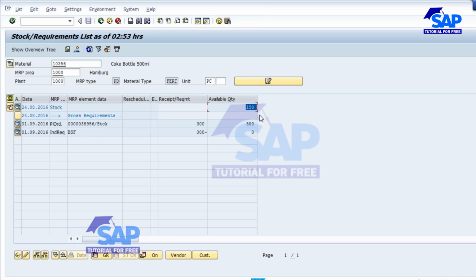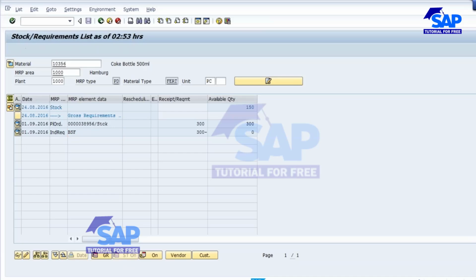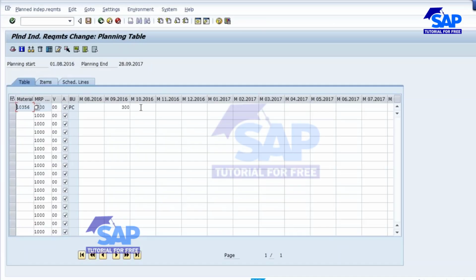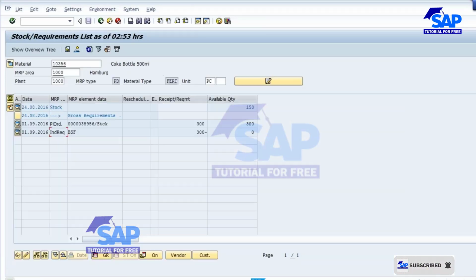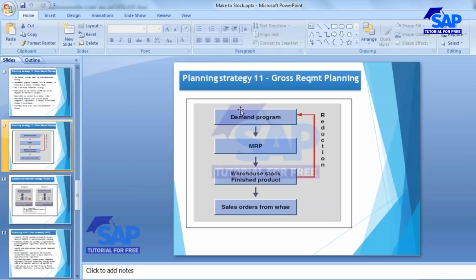Here, as the stock is not considered, the planned order got generated for 300. That is the only major difference. Other than this, strategies 10 and 11 are the same, and the remaining process flow is the same. I'll continue with the process flow now. I'll enter some more requirements. I'm entering 1, 2, 3. For the next 6 months I entered the forecast, planned independent requirements. Now the remaining process flow is the same.